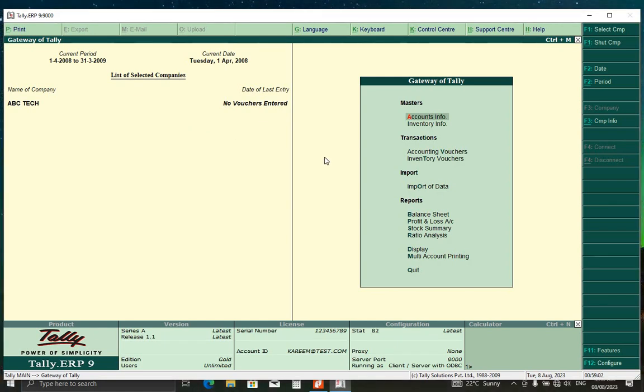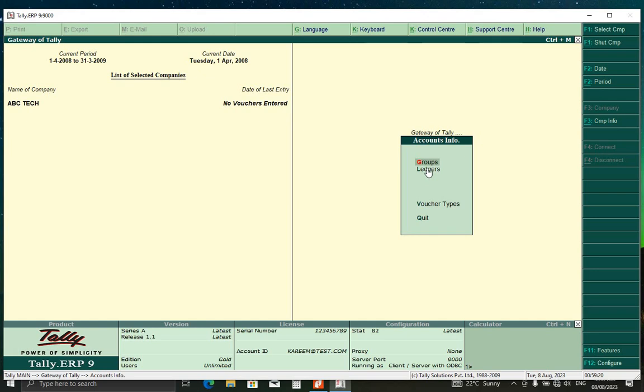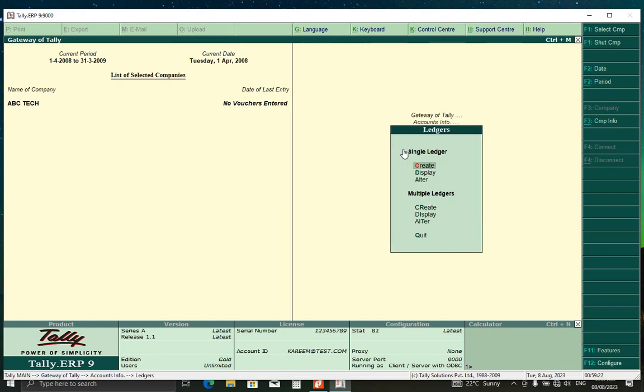There's a ledger called cash. I want to call it petty cash, not cash. So to do that, from the gateway you go to account info, you double click it. Then you go to ledgers, okay? There's single ledger and there is multiple ledgers. I need a single ledger, okay? You go to alter.